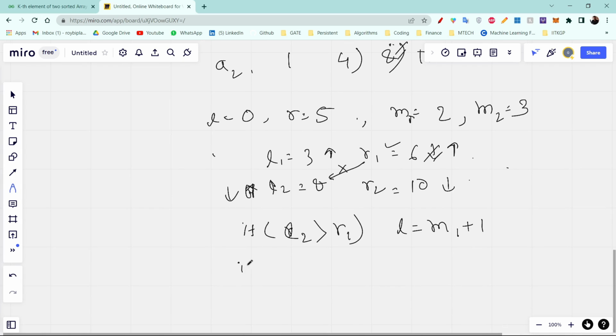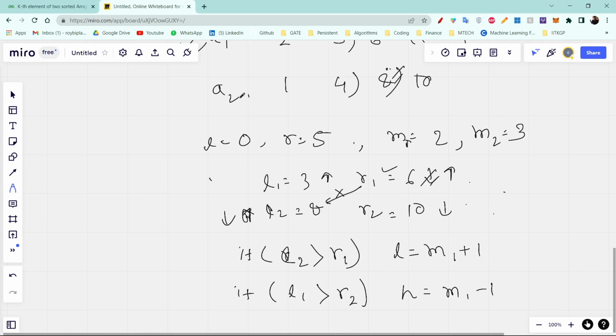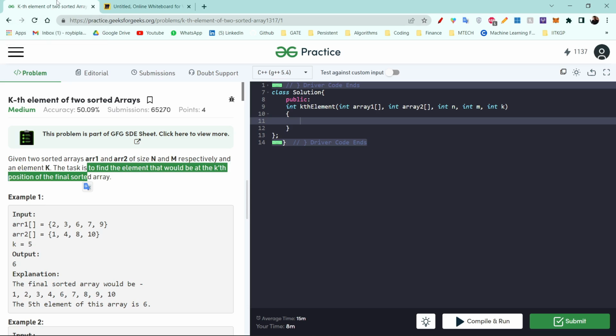Now another case, when L1 is greater than R2? Yes, you have guessed right. That is, high should be updated to mid 1 minus 1. Okay, so let's implement this.